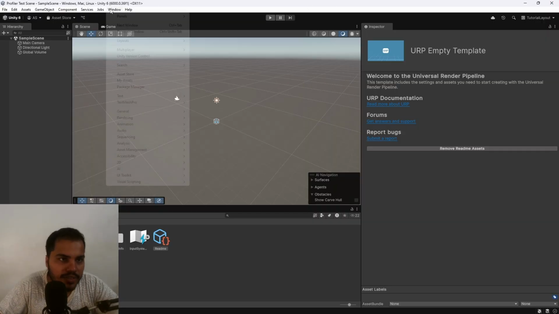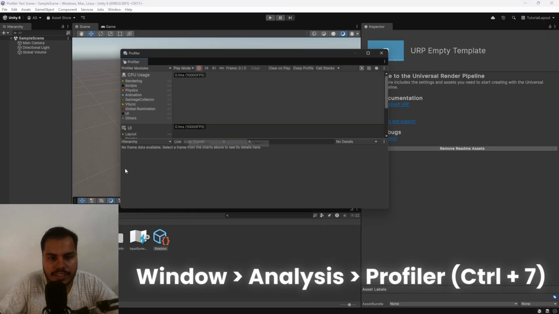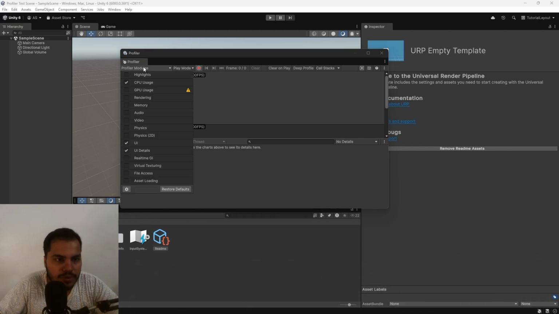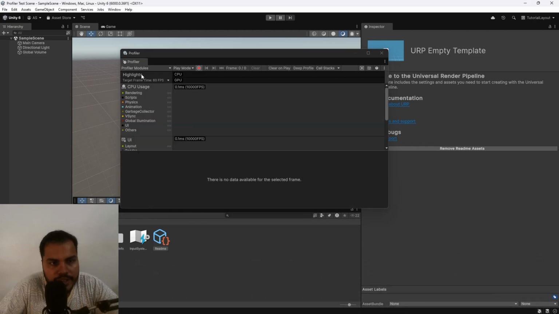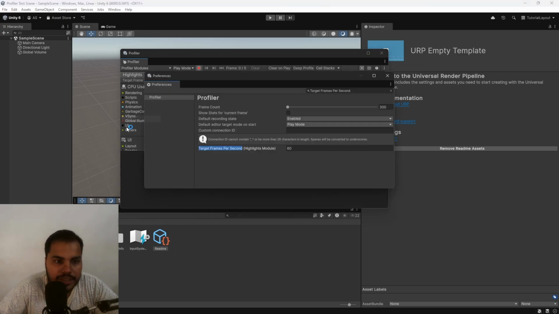Now let's open the Unity profiler. To open the profiler, we go to Window, Analysis, Profiler, or press Ctrl 7 on the keyboard. We go to Profile Modules and then make sure to enable Highlights. And once we have the Highlights module, there is a section here called Target Frame Time. You can click on this and you can set your custom frame time here. And I recommend setting it to 60.